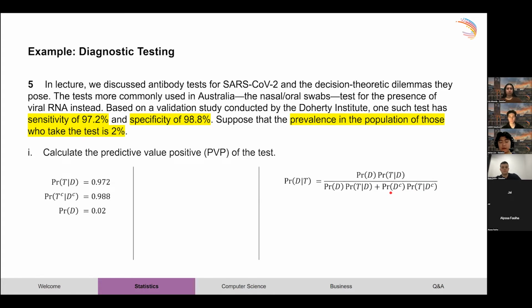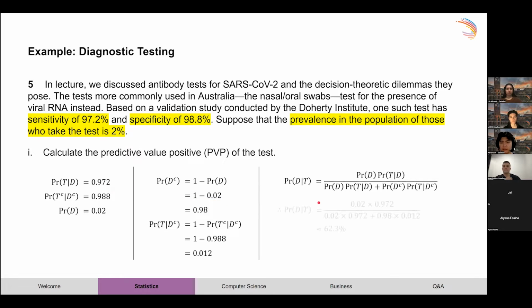In the numerator, or in the denominator, sorry. And that is the probability of D complement and the probability of T given D complement. And because they're very easy complements, we can find that just with the negation formula in the first few slides, right? So we find that very easily. And now we have all the values again, just like in the previous Bayes theorem example, to actually sub it in. And subbing it in, we have the probability of disease given they tested positive to be 62.3% approximately.